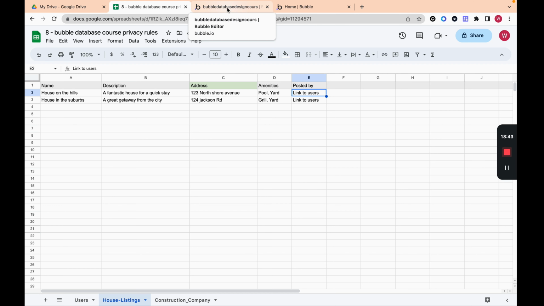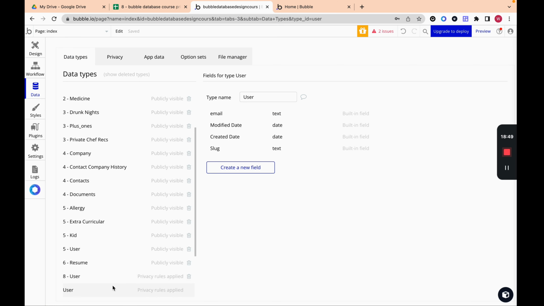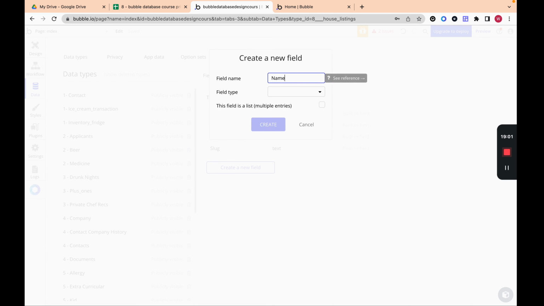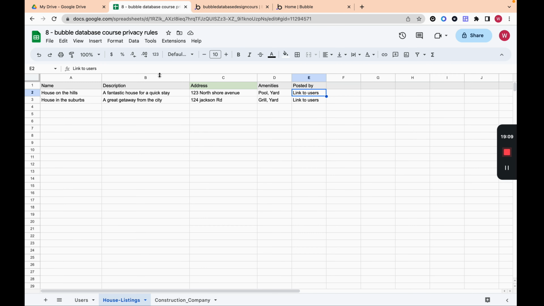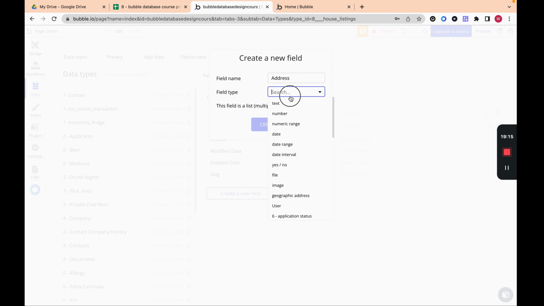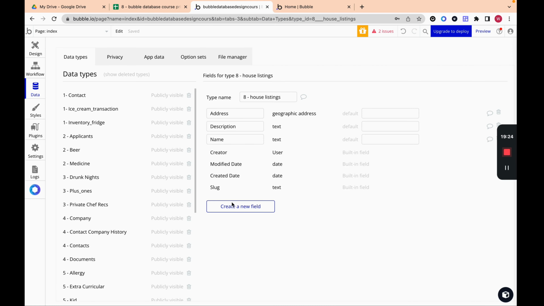So let's add this table to our Bubble app. Let's go back to data types. Over here, we're going to call this house listings. We're going to have a name, which is going to be text, and we're going to have a description. So we're just putting this table into Bubble, defining exactly how it'll look. And then we're going to add address. We want to save the address somewhere, and we can do it as a geographical address, which is cool.